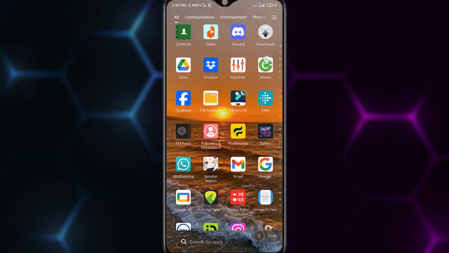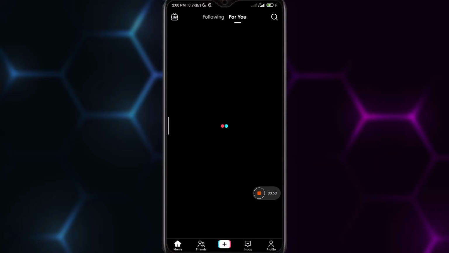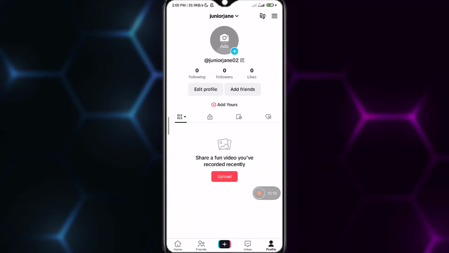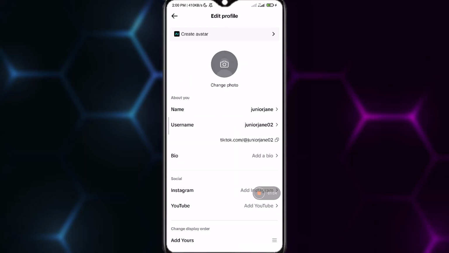Now go to TikTok, open the TikTok app, and at the bottom right go to the profile icon. Simply tap on it. Now tap on edit profile at the top. Tap on it. Now simply go to the bio and tap on add a bio, and here what you have to do is paste the link that you have copied.